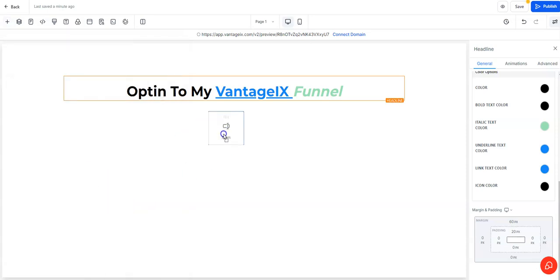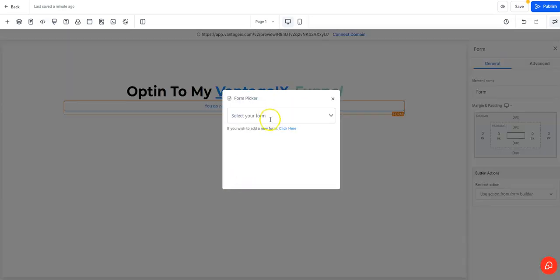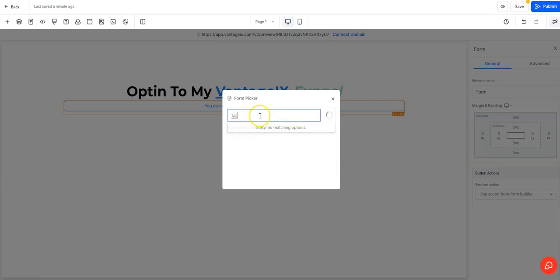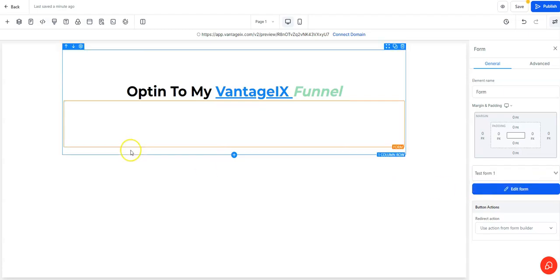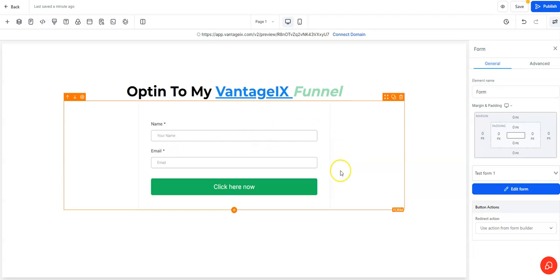So for us, we're going to want to put a form in here. So you're going to just drag it until you see a blue line, click on that, and then you just select the form that you want, right? So we have the test form, whoops. Hold on. So here it also shows up on this side if you didn't find it. So test form 1, right? That was the one that we built. So you click on that and it pops up right there.